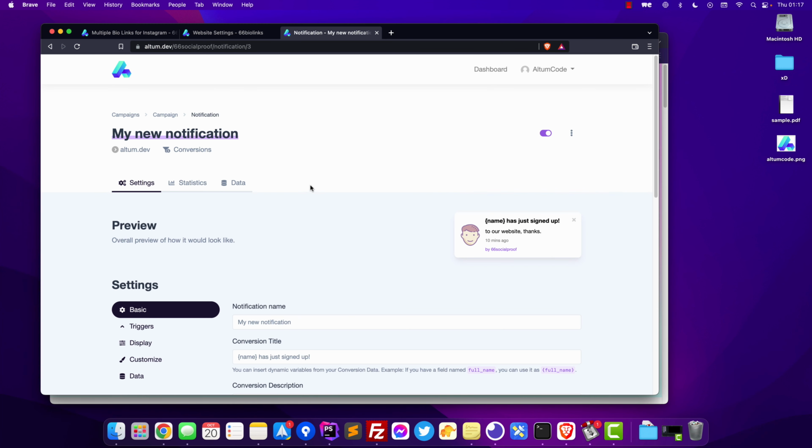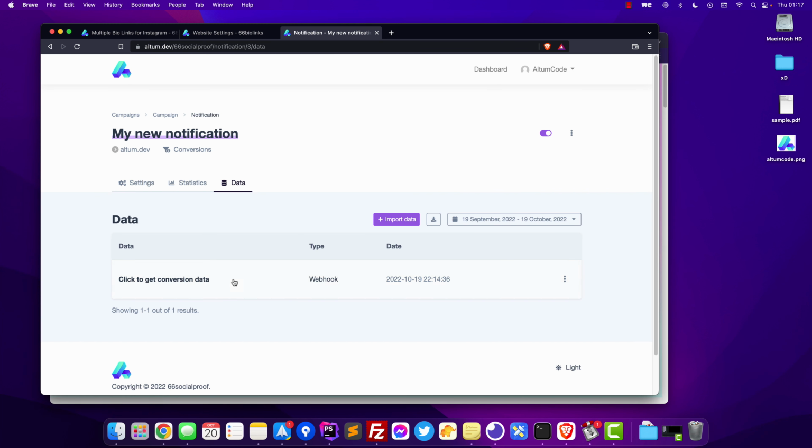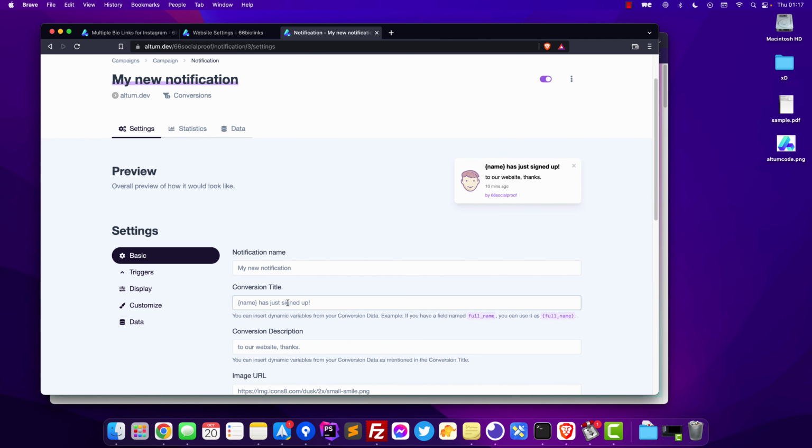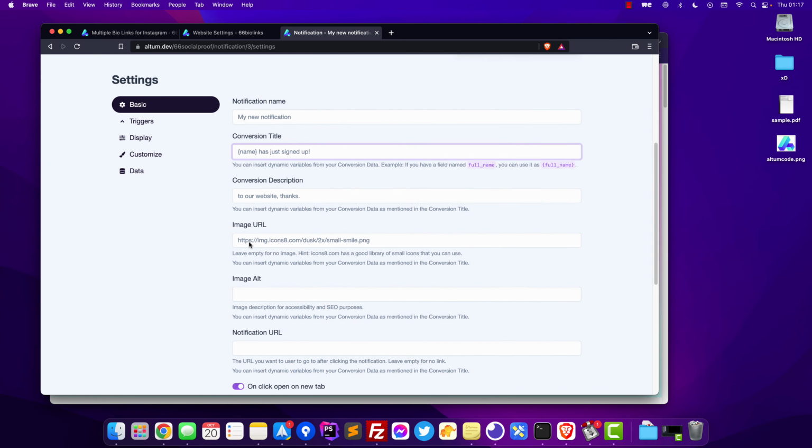Let's go back to the notification. I will go to the data tab, and right here you can see the webhook. If you click on it, you can also get the data. And all these are the keys of these values. You can use either one of these right here. Name, email, user ID, and even right here, including the image link, the image alt, and the notification link.